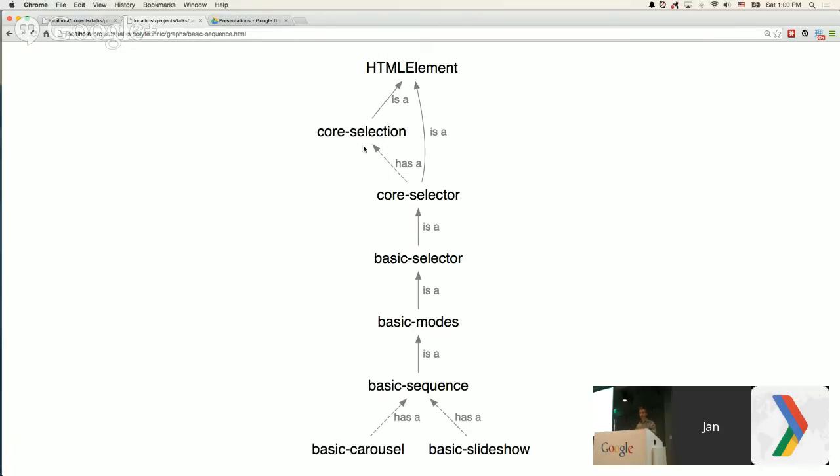And so the Polymer team's done that with a very fundamental class called course selection. And course selection does only one thing. It just remembers what was selected. That's the only thing it does. It doesn't imply any particular visual presentation. It doesn't apply a visual selected style to anything. It just remembers what was selected.